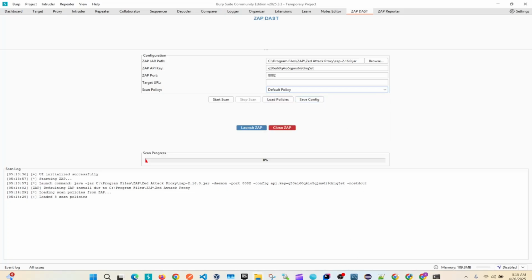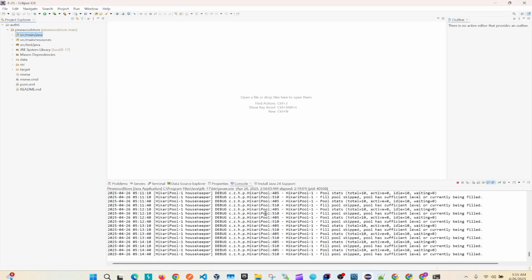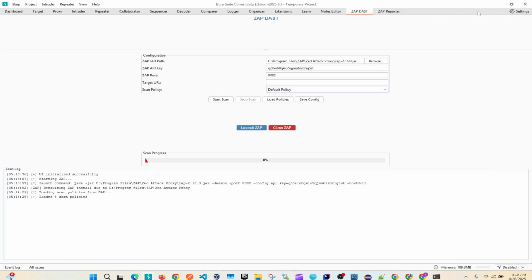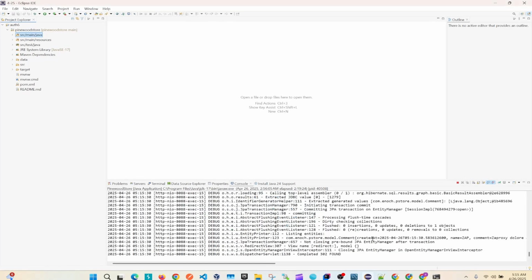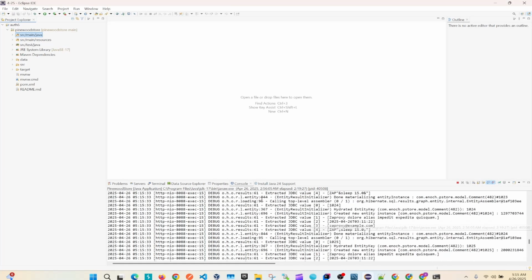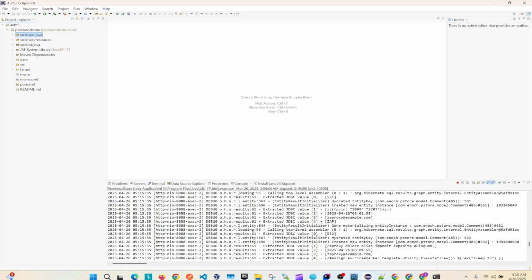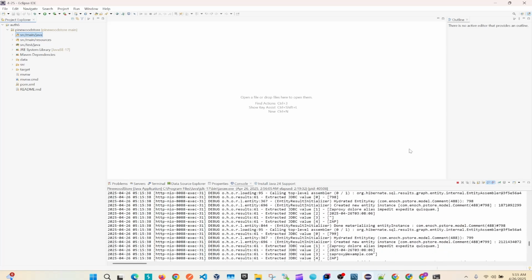Now I have an application already running, my own vulnerable application that I created, the Pinewood store. It is running inside Eclipse, as you can see here. So I'm gonna go ahead and kick off the scan first. All right, let's start scan. The way you would know is, if I open this up, you see the logs on the console start moving, because ZAP is sending a lot of requests.